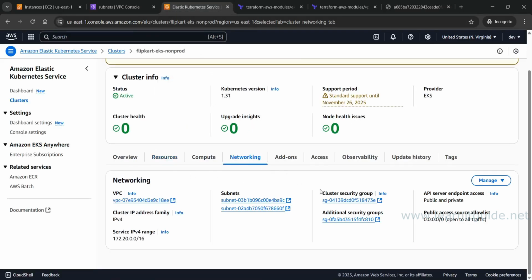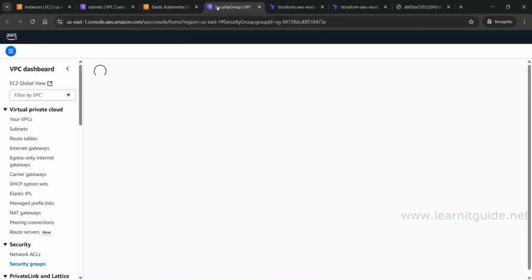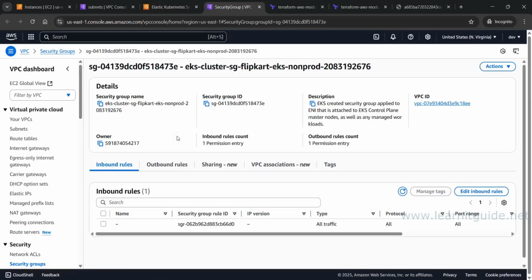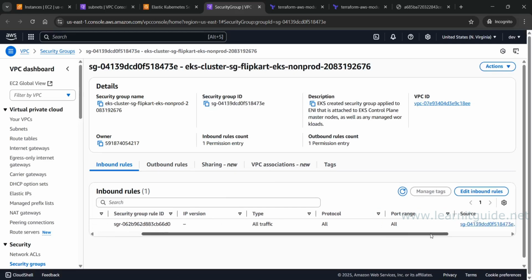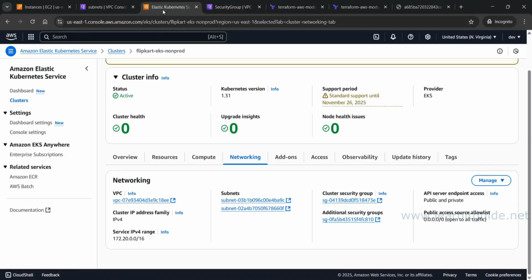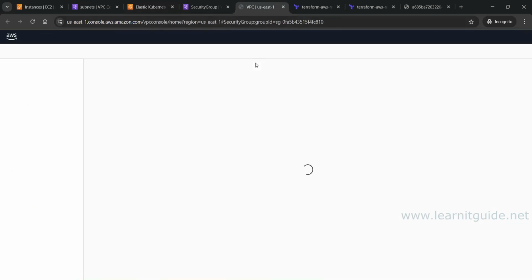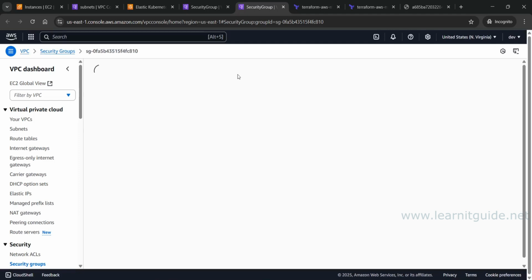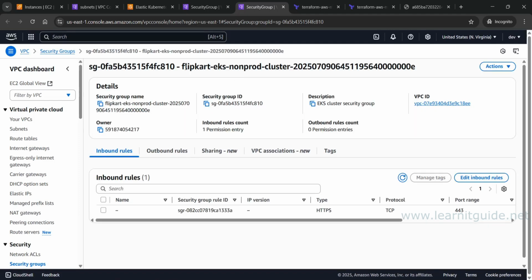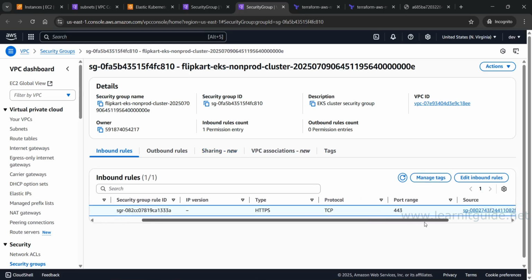So I'll go to EKS. Here on the networking, you can see the security groups. Okay, one is the cluster security group and the other one is the additional security group. Okay, this is the cluster security group. So let me open the other one. So if you see here, the inbound is allowed for HTTPS, that is 443, not port 80, right? Obviously it is not there, it is not secured.